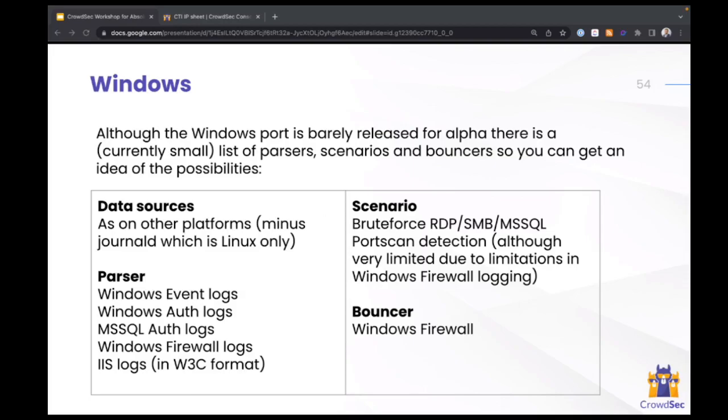The data sources available are the same as on any other platform. It can be used to parse logs in Windows event logs, MSSQL logs as well, and also Windows firewall logs. And lastly, it can also parse IIS logs, web logs in W3C format. There are scenarios to detect brute force on remote desktop, on SMB, on MSSQL as well.